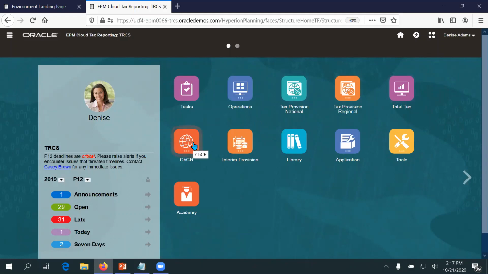So here's country by country reporting, which will span out into regional and jurisdictional views of country data. And then interim provision, that's my forecasting. Library brings it all together. Application gives me some application functions, tools, same sort of application functions. And then the Academy gives me all of my training videos in one place.